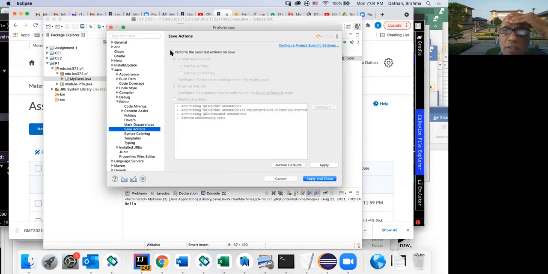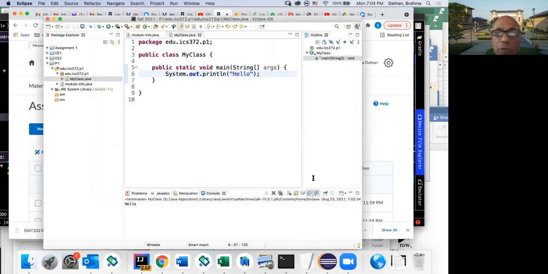If you go there, this will be unchecked. Check this. This will format the source upon save. It is an easy thing to do and takes less than a minute. Then apply and close. What will happen is, if I badly format the code like this, when I save it, it will automatically get formatted.